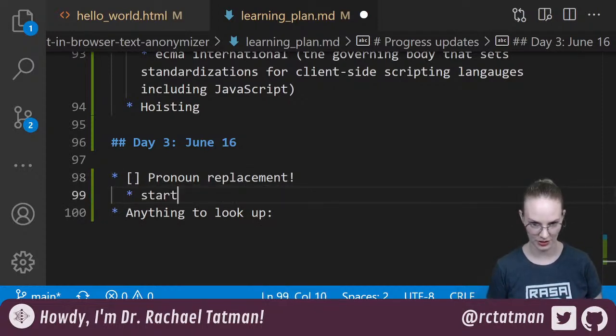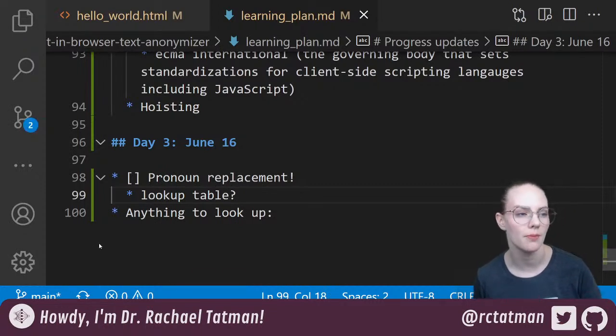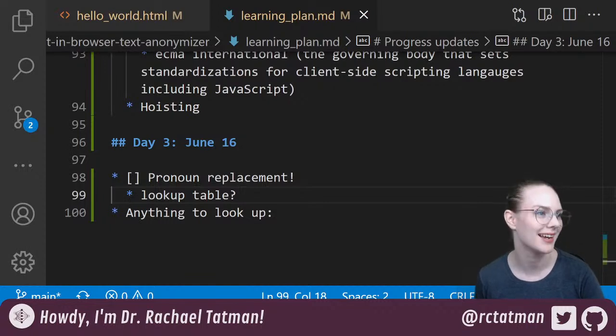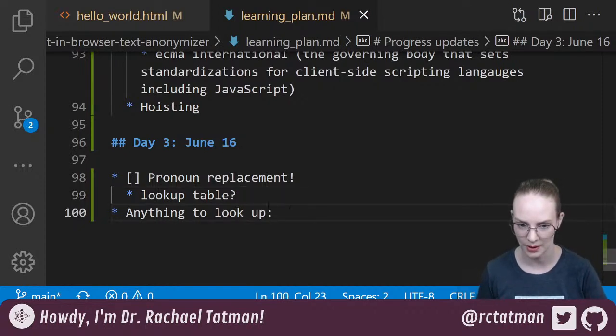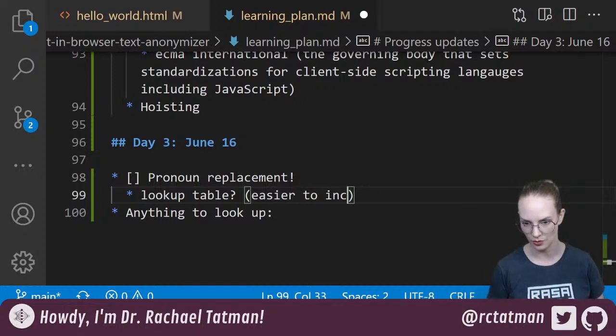And we're going to use a lookup table, maybe something like that, because we could definitely do regular expressions for the whole thing, but I think that is a fool's errand. There's a lot of pronouns, and it would be much easier if they were just in a table and I could look them up, and that would be my preference. So that's what I'm going to try and do. Easier to include more pronouns.